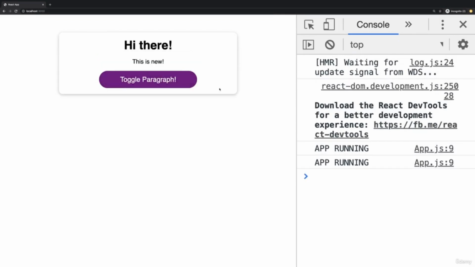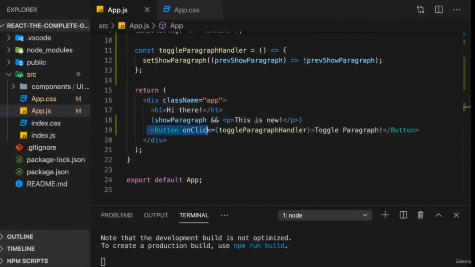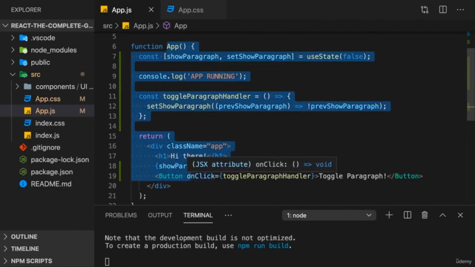Now if I click Toggle Paragraph, we see App running again. So that proves my point that for every state change, the entire component in which the state changed is re-executed, is re-evaluated.